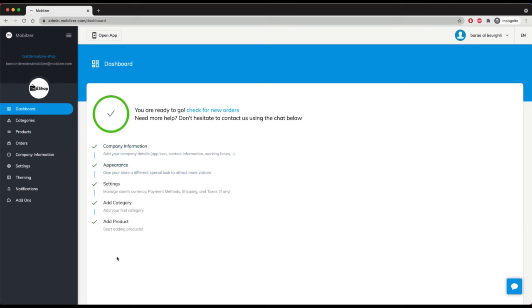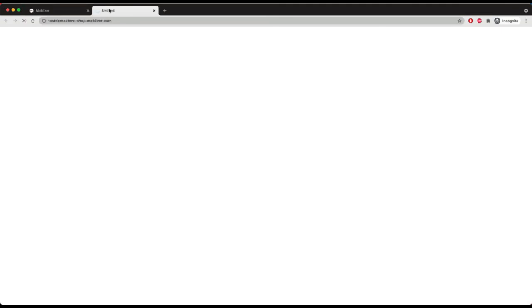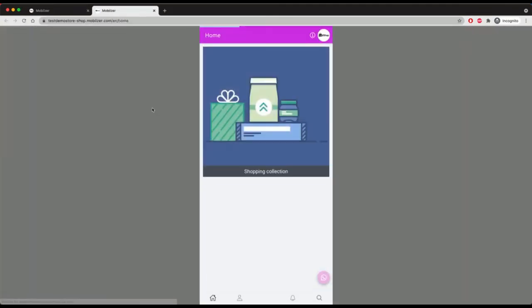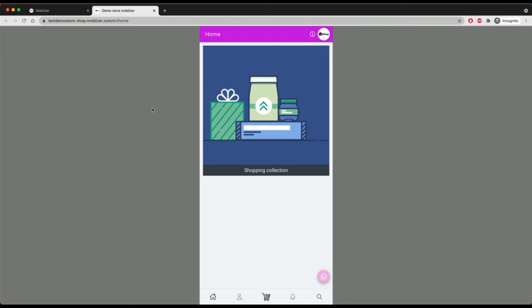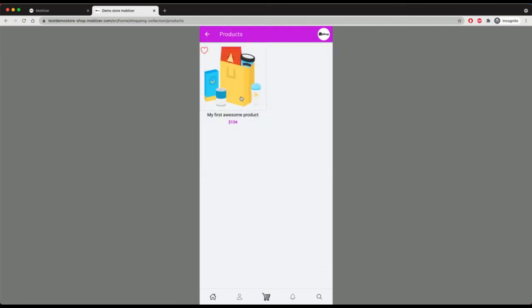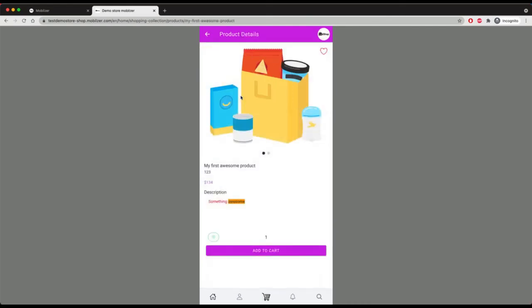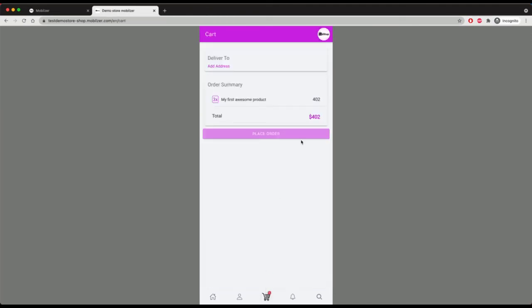I can now go to the dashboard and see that I've completed the task to publish my app, and my app is now ready for me to view for the first time. Let's go ahead and click Open App. So here's my app completed with the first category that I've added, and my product that I've added, which I can add to the cart and check out directly from here.